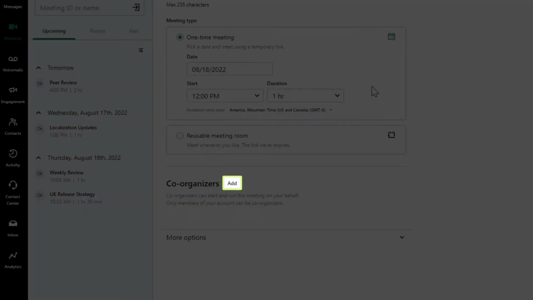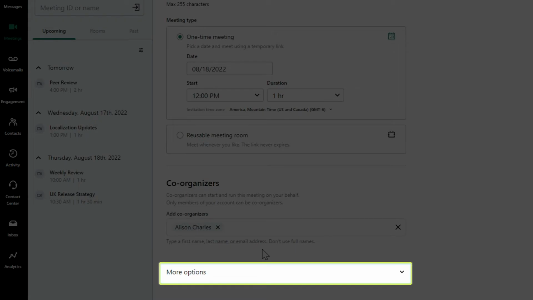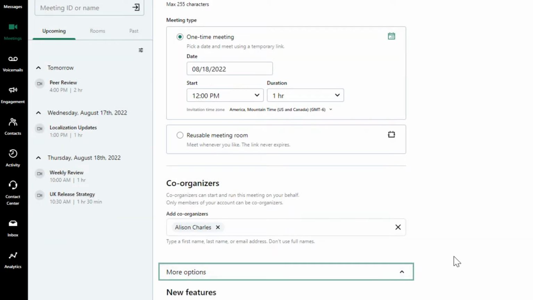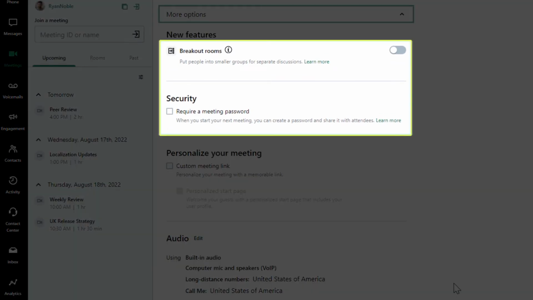With regards to adding co-organizers, click this button to do so. Then search for the desired person from your team. Even though I won't go into many details in this video, you can click on more options to see additional settings available for customizing your meeting, such as requiring a meeting password and enabling breakout rooms.